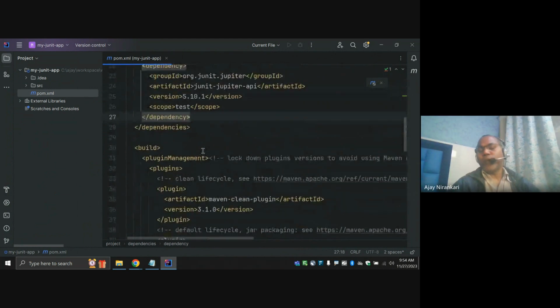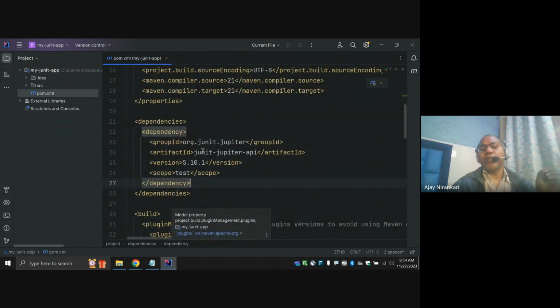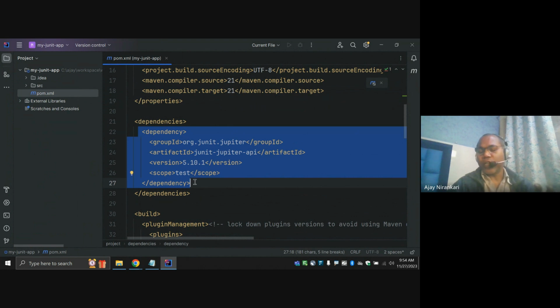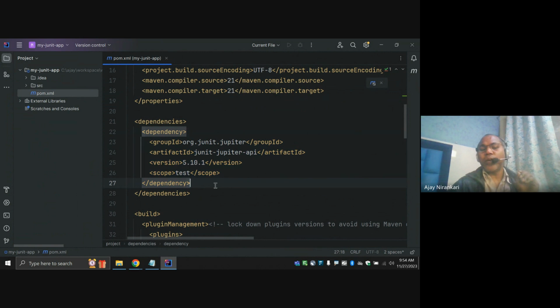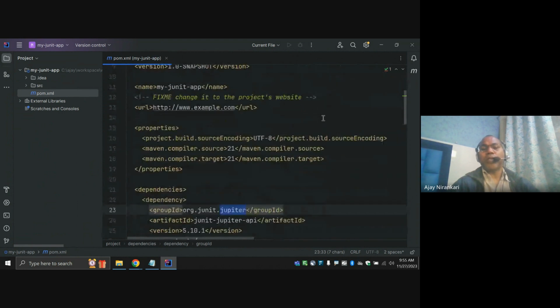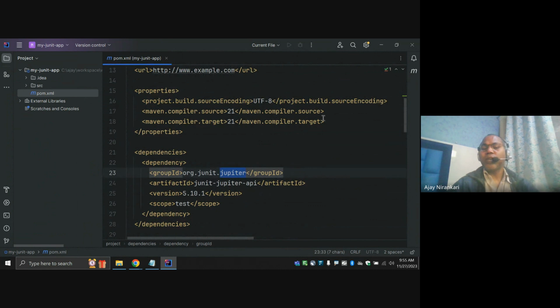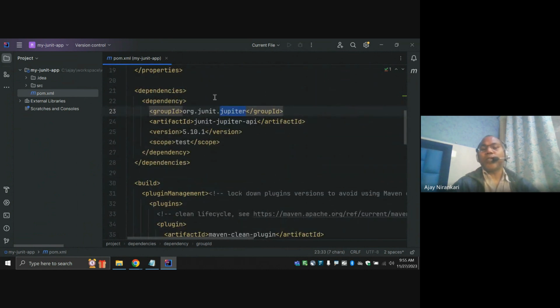Whatever application you develop, you just have to add this dependency and you can get all the features of your JUnit test cases. So this is the one dependency you have to consider, the Jupiter dependency. And just after that you have to reload the application. This is a basic application, but if you have any existing application, you can just go and add this dependency.